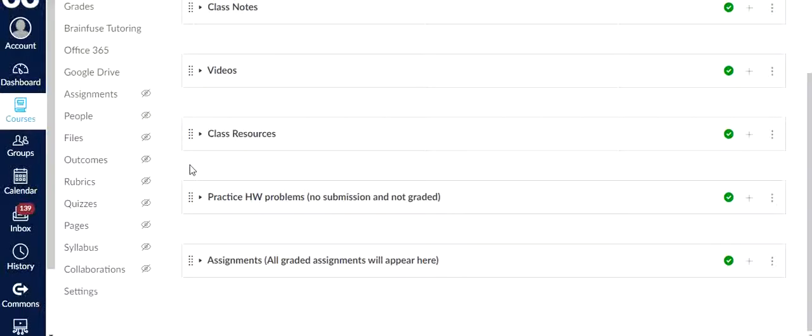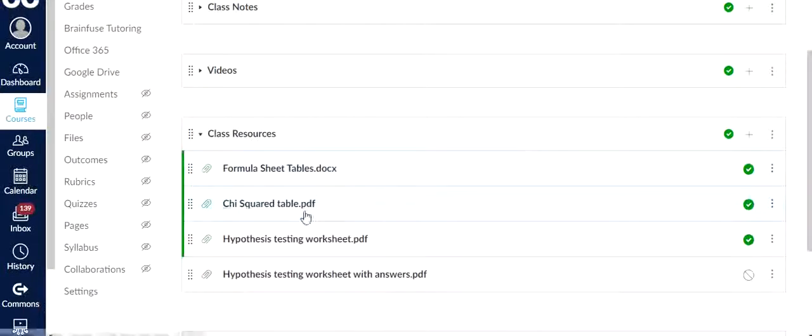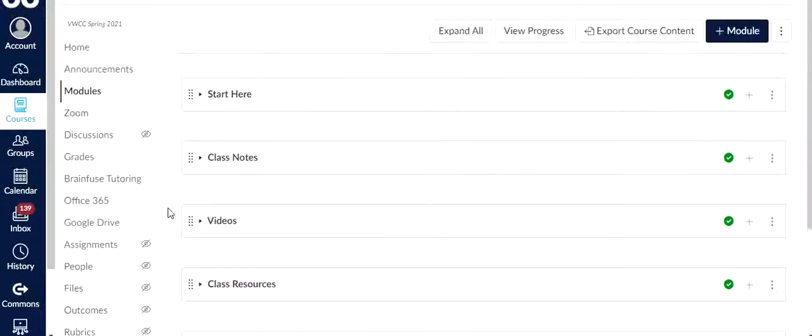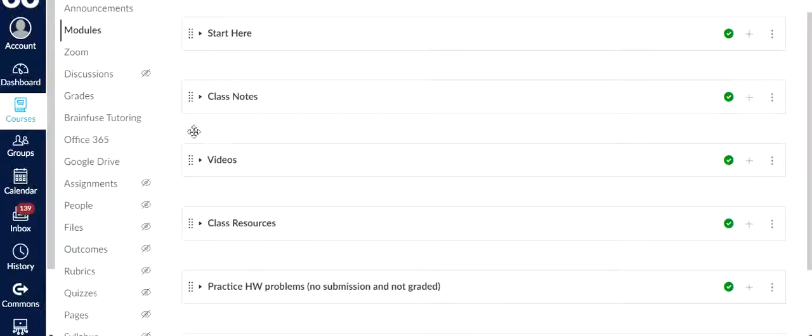Occasionally in a class I'll have another section, class resources, that I'll set up, and this will have maybe important formulas or tables that we use in the class. This is for a Statistics 1 class, but as you can see, the rest of the modules are pretty much exactly the same.